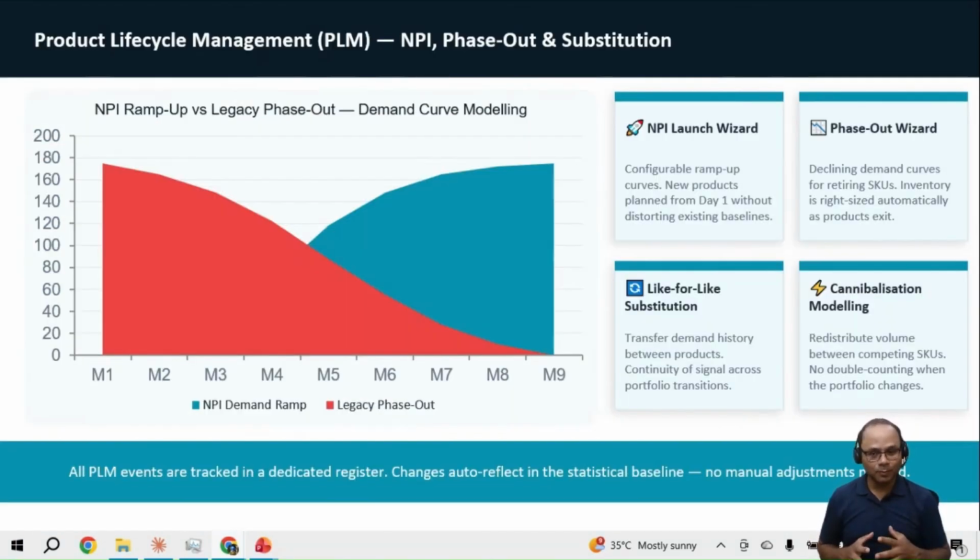Portfolio change is one of the most disruptive events in any planning cycle, and most systems handle it badly. DemandIQ's PLM module was built specifically to manage the full product lifecycle without breaking the existing forecasts. The area chart tells the story of a product transition. The teal line is a new product introduction, starting from zero and ramping up to full volume over 9 months, following a configurable S curve. The red curve is the legacy product being phased out, declining gracefully from full volume to zero over the same period. In a well managed transition, these two curves are the mirror image of each other.